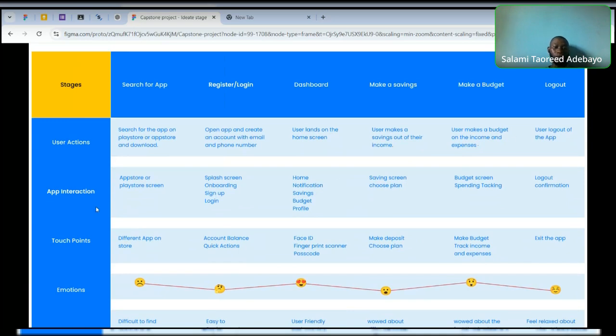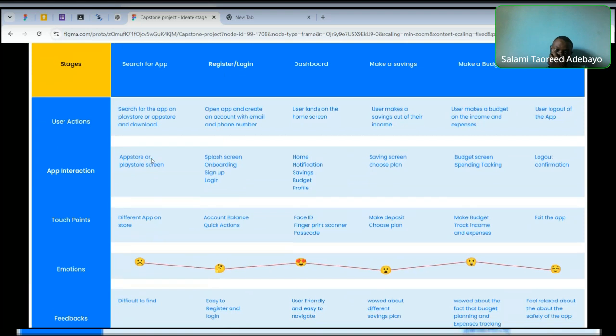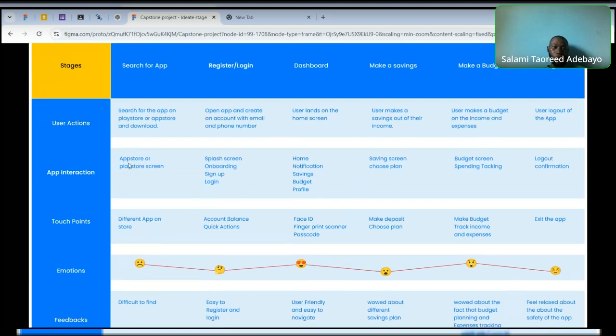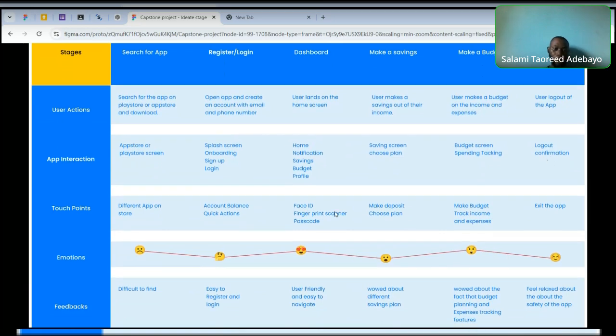Under app interaction, they download the app from the App Store or Play Store. They have the App Store or Play Store screen. Then the splash screen, onboarding, sign up, and login. Under dashboard, we have home, notification, savings, budget, and profile. Under making savings, we have the savings screen, choose a plan. And under the budget screen, spending, tracking, and so on. And logout confirmation.